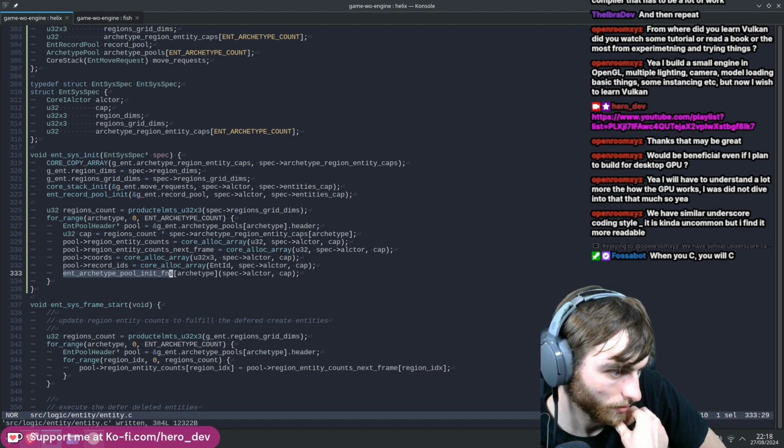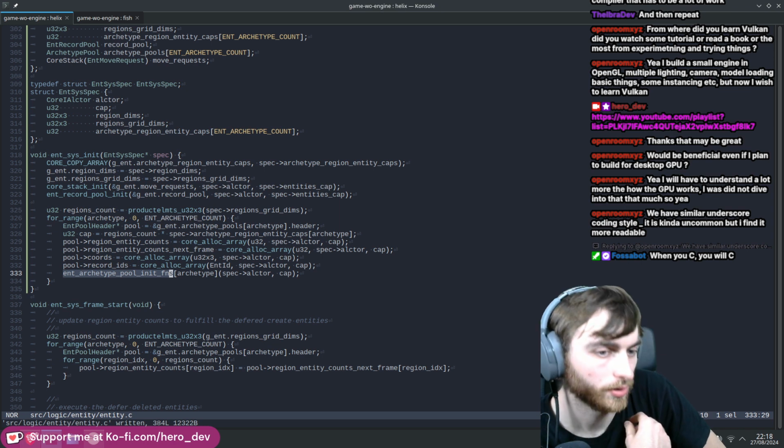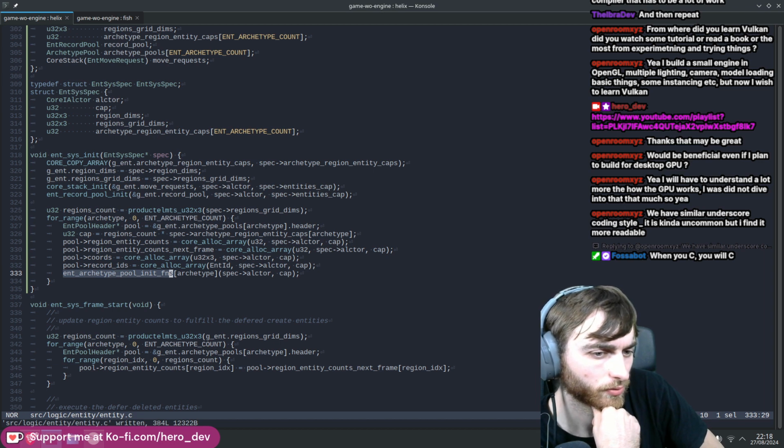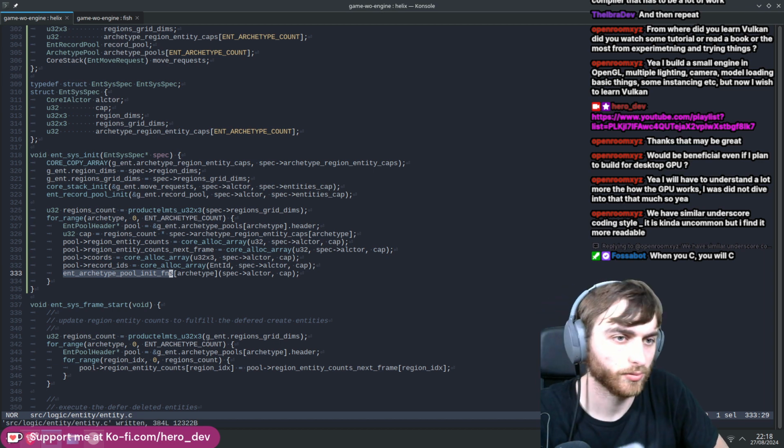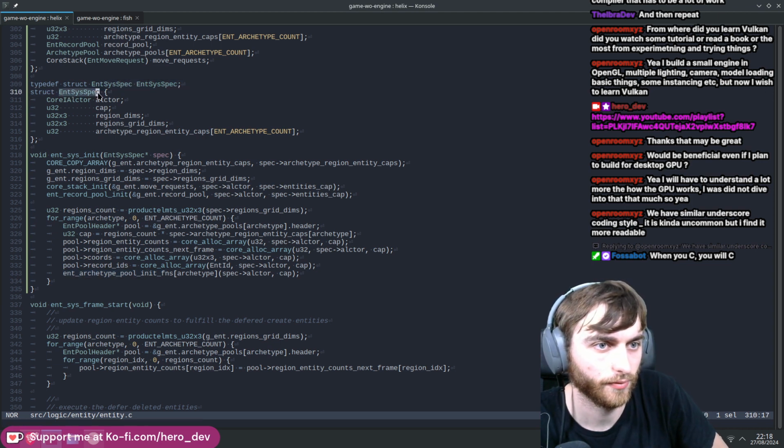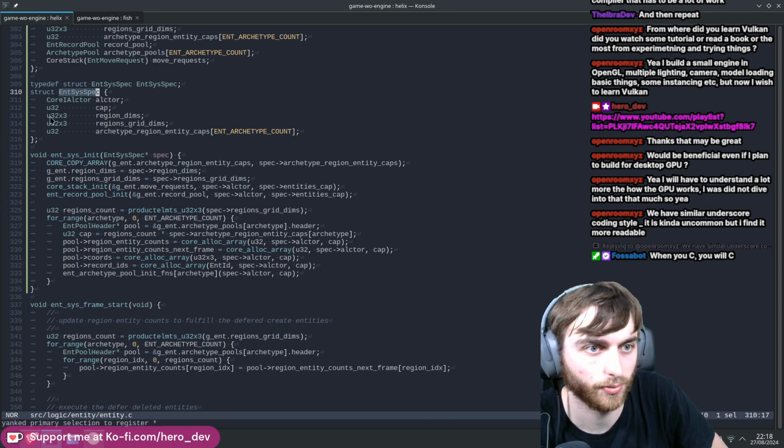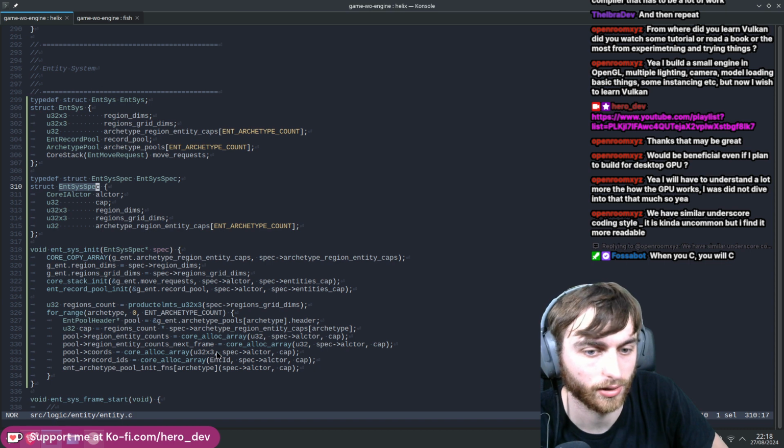Yeah, I'd have to understand a lot more about how the GPU works. I did not dive into that much. So yeah. We have a similar coding style, underscore. It's kind of uncommon, but I find it more readable. Oh yeah, the underscore is definitely more readable. I use the camel, whatever you call this, title case for the types. I kind of got this from when I programmed in my Rust days. I kind of liked that idea. So basically I programmed in that sort of Rust style because I did kind of like it.